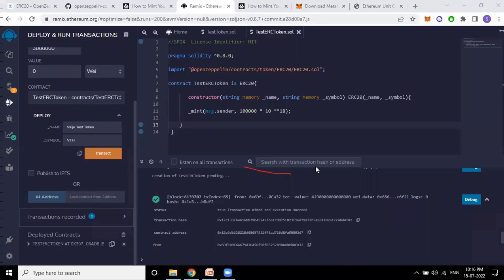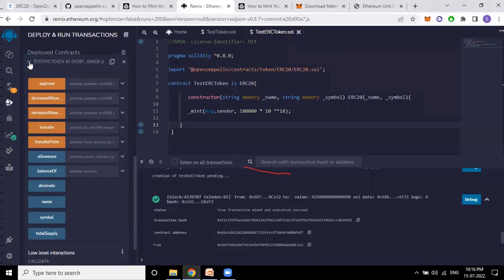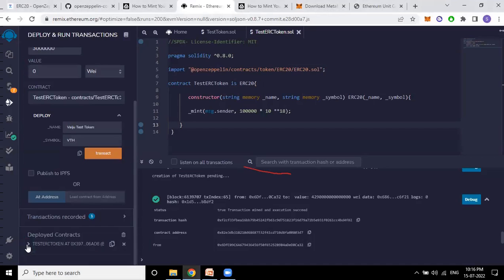See, I have deployed my contract. I created a crypto token on Shardeum, not on any demo blockchain. On Shardeum, I have created it now. Okay. So once you get this green check mark, go to deployed contracts below in Deploy and Run Transactions. Click that small button.